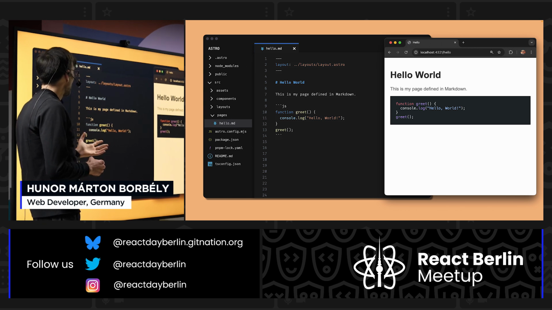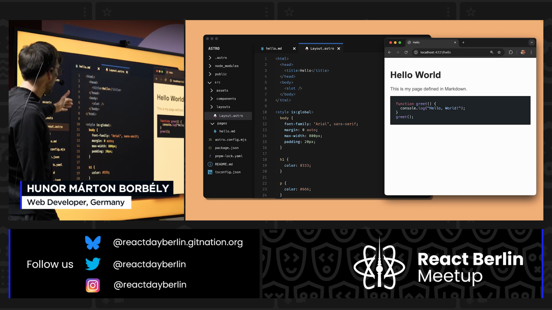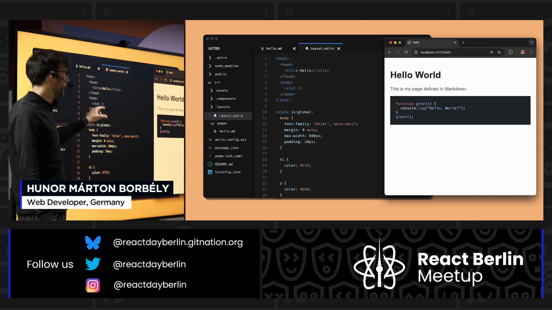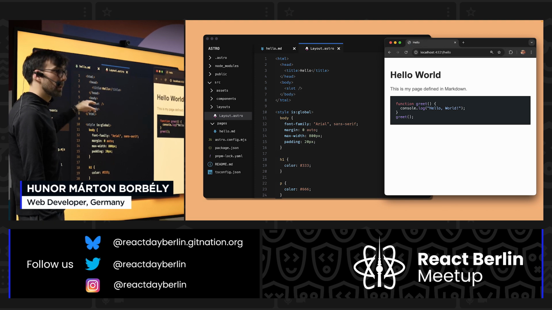And here you have a special property to define your layout. In this layout, you can basically wrap your Markdown content into an Astro component. And here you have style. Here I'm also using global style because I'm not actually styling this component, but the content, which is coming from Markdown. And here what you also see is the slot, which is basically a child.